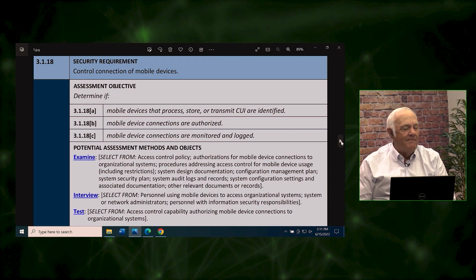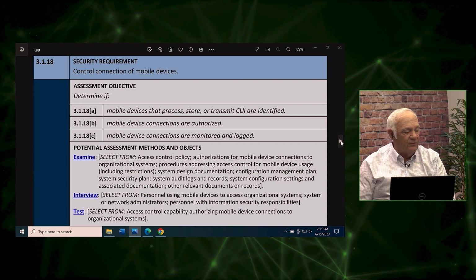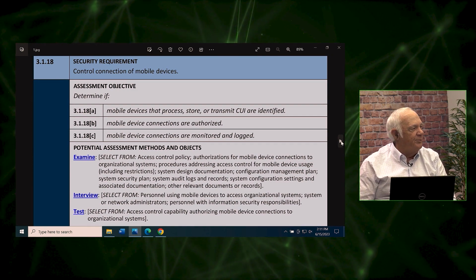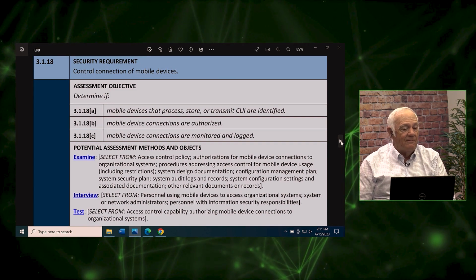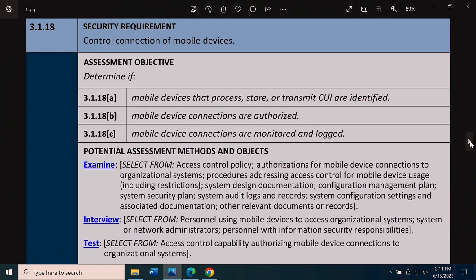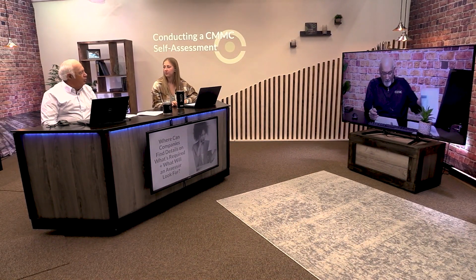An examine might be, I would look at some of the policies or procedures associated with this. With an interview, I would be interviewing an individual to see if they understand what the requirement is. Testing might be having a mobile device that is not authorized attached to your network. That's a test that it shouldn't be able to connect to your network. So those are some possible ways that an assessor would look at this particular control.